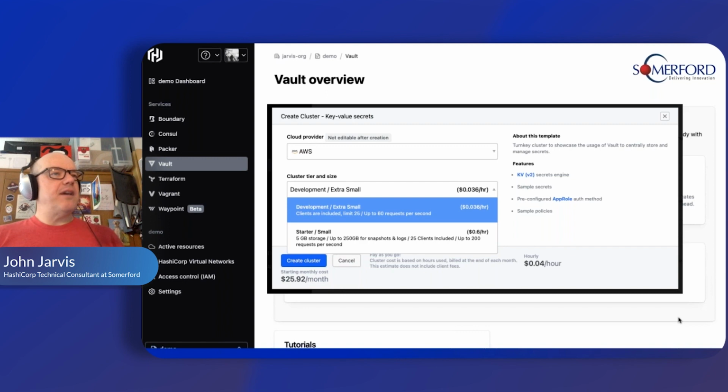So yes, getting back to the templating, as you see here on the screen, it gives you a really simple outline of what the template is, the key features of it. You see here AppRole is mentioned as well, which, if you're doing any automated provisioning of secrets, is going to be your bread and butter for sure. But that's another topic for another time.